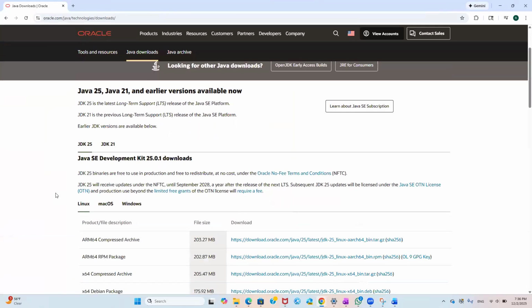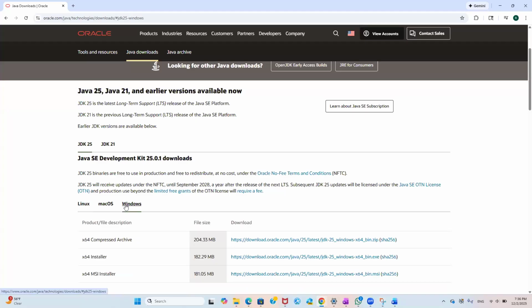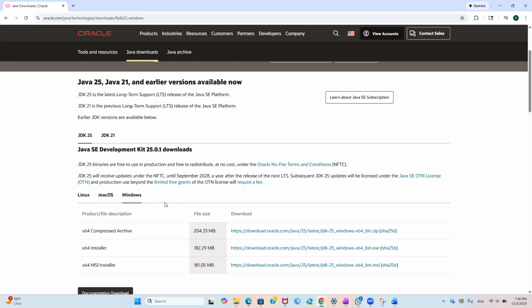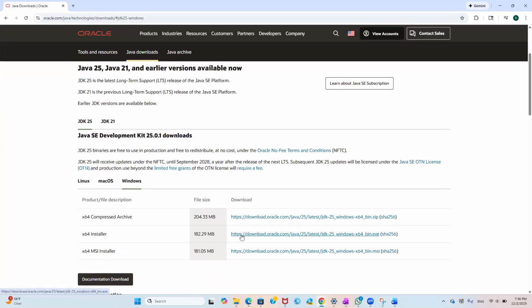Scroll down a bit. You will see the option called Windows tab. Based on your operating system, you need to switch to either Windows, Mac, or Linux. Since this current system is using Windows, I'm going for Windows. Go for the 64-bit installer.